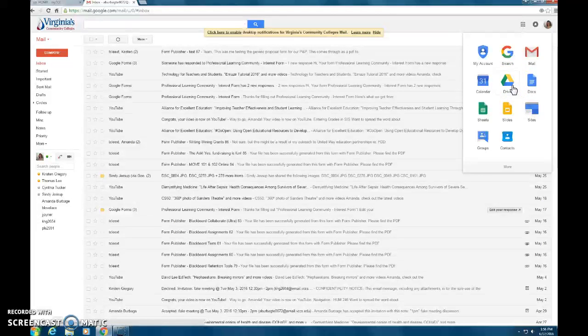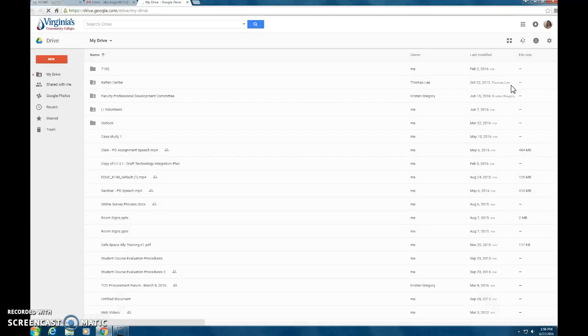Now these icons display in various orders, so yours may not be in the center of the drop-down box. Nonetheless, you are looking for the icon called Drive. And this is your Google Drive, kind of like your cloud, where you can save information, files, images for use and access at any point.